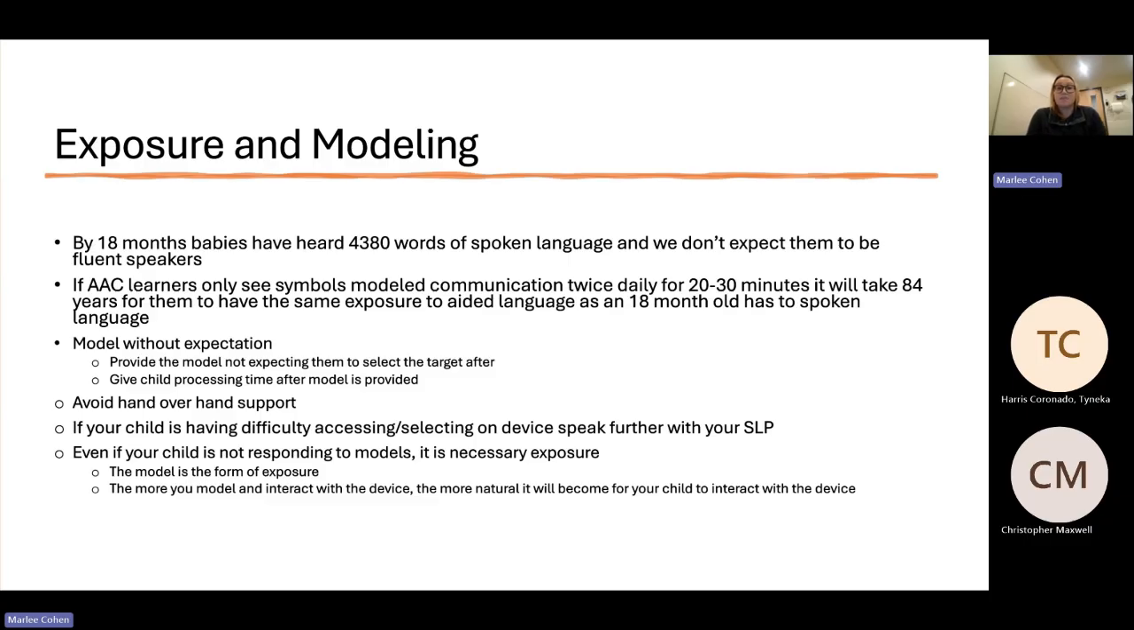You're providing a model and not expecting them to select the target after, and allowing them also to have processing time of what you said. So telling them, modeling on the device, more food, and then just sitting there and waiting to see what they're going to communicate.